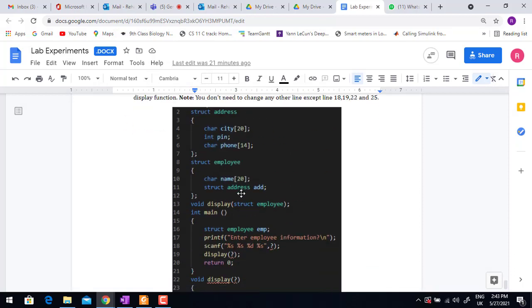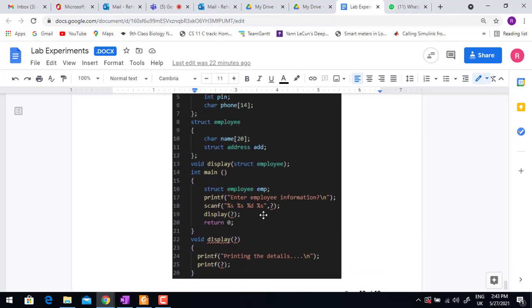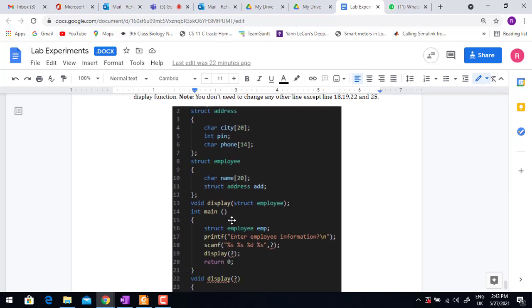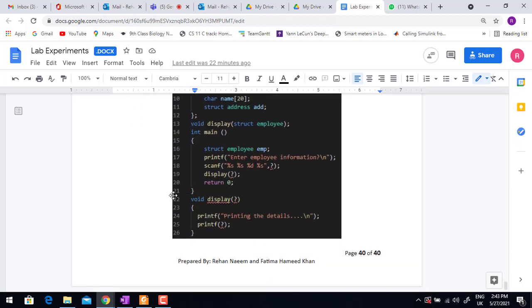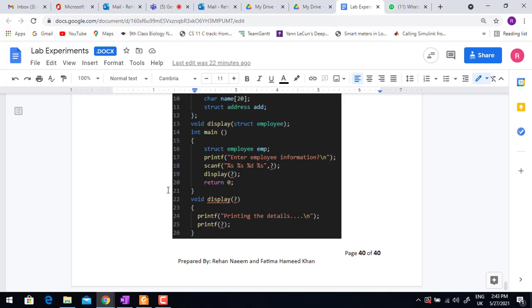But first of all, you have to take the input from the user. You have to prompt the user to enter the name, the city, the PIN, and the phone number, and then you have to display all the information at the output. The information will be displayed using the function display. You have to change only 4 lines: line number 18, line number 22, line number 25, and line number 19. So 18, 19, 22 and 25.